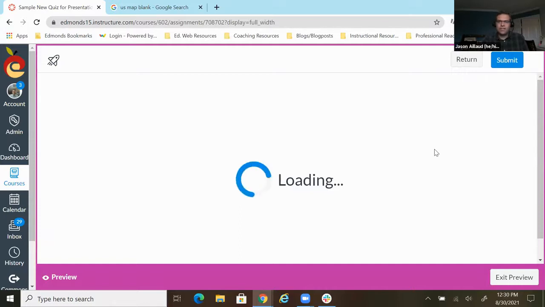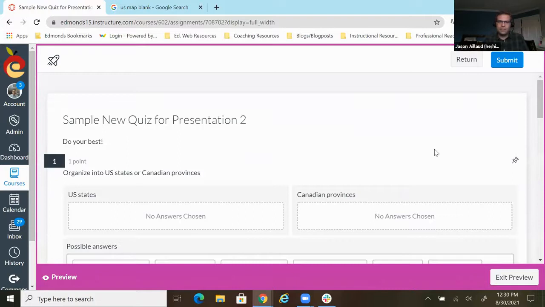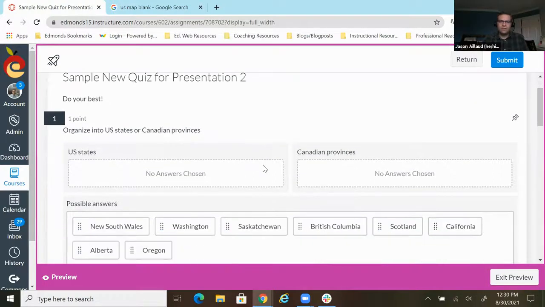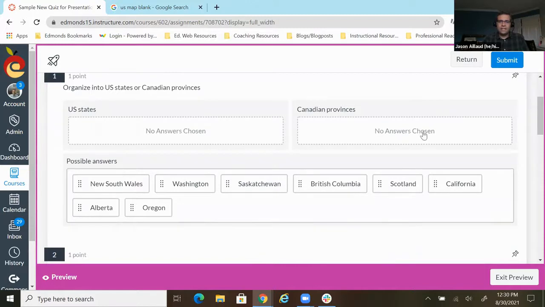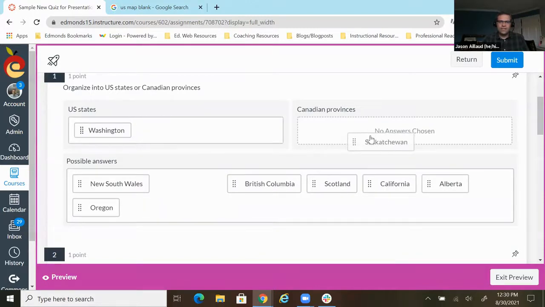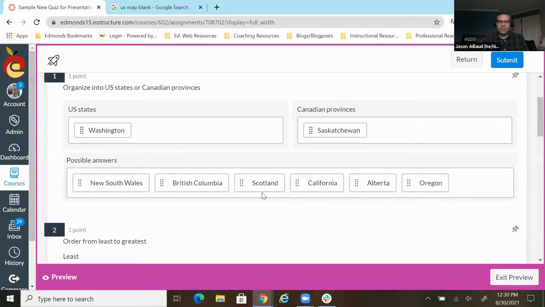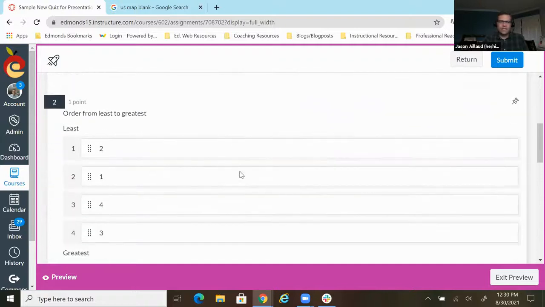It doesn't look like the student view, the glasses; it's a little bit different. You click on that preview button, but then you can start seeing everything, how it looks from the kids' perspective. So you can see we're clicking and dragging US states, Canadian provinces, just to show you this real quickly. And then we're going to be left with a couple at the bottom that don't belong in either category. So that's how that looks when it goes out to the kids.